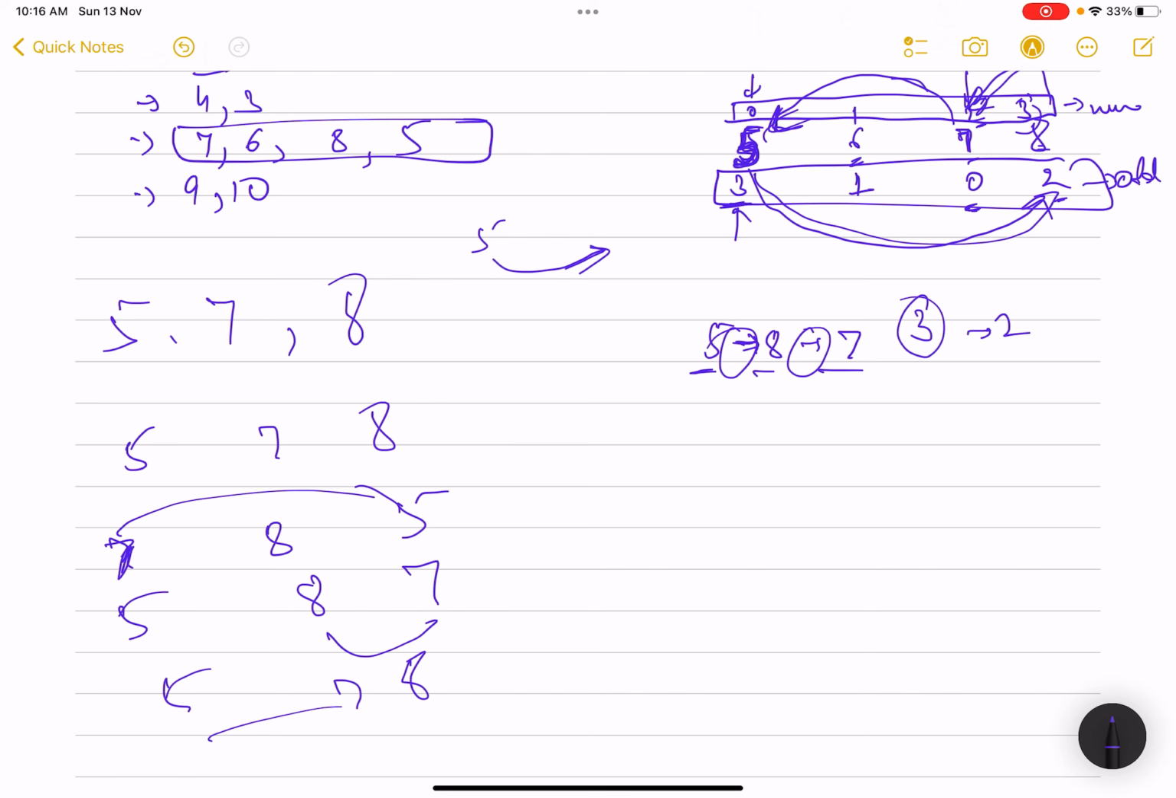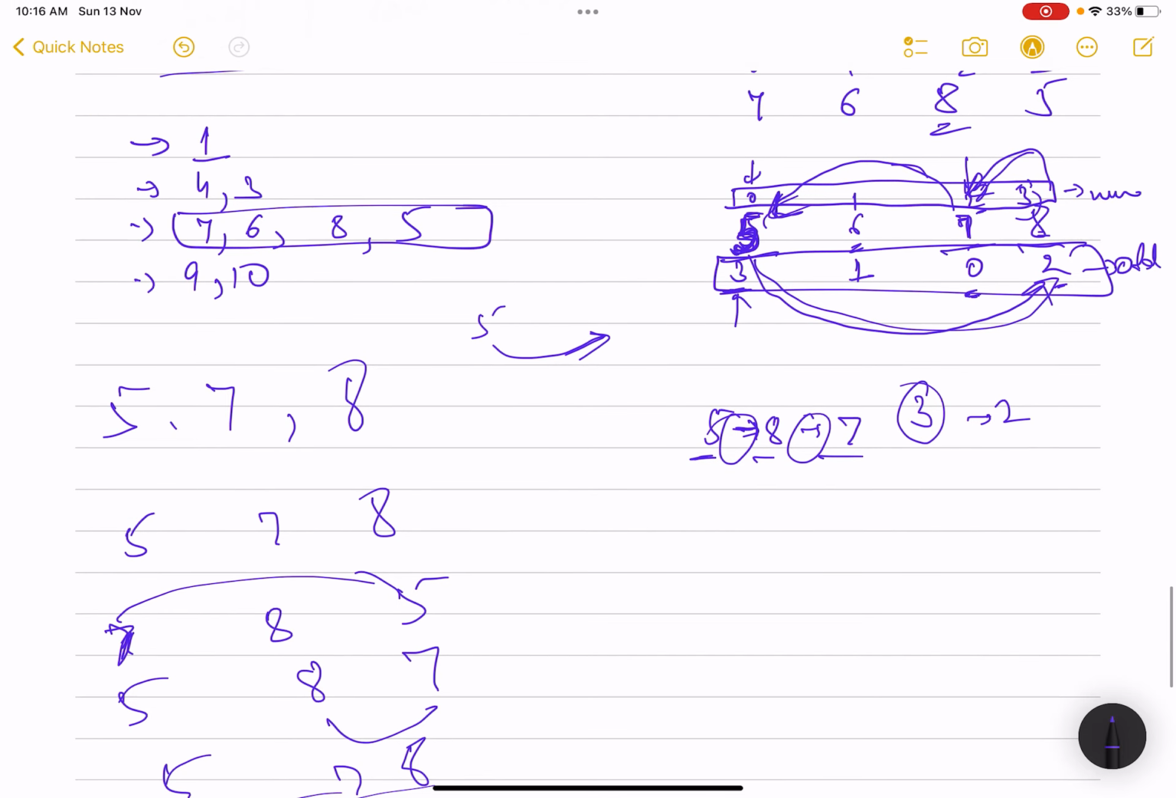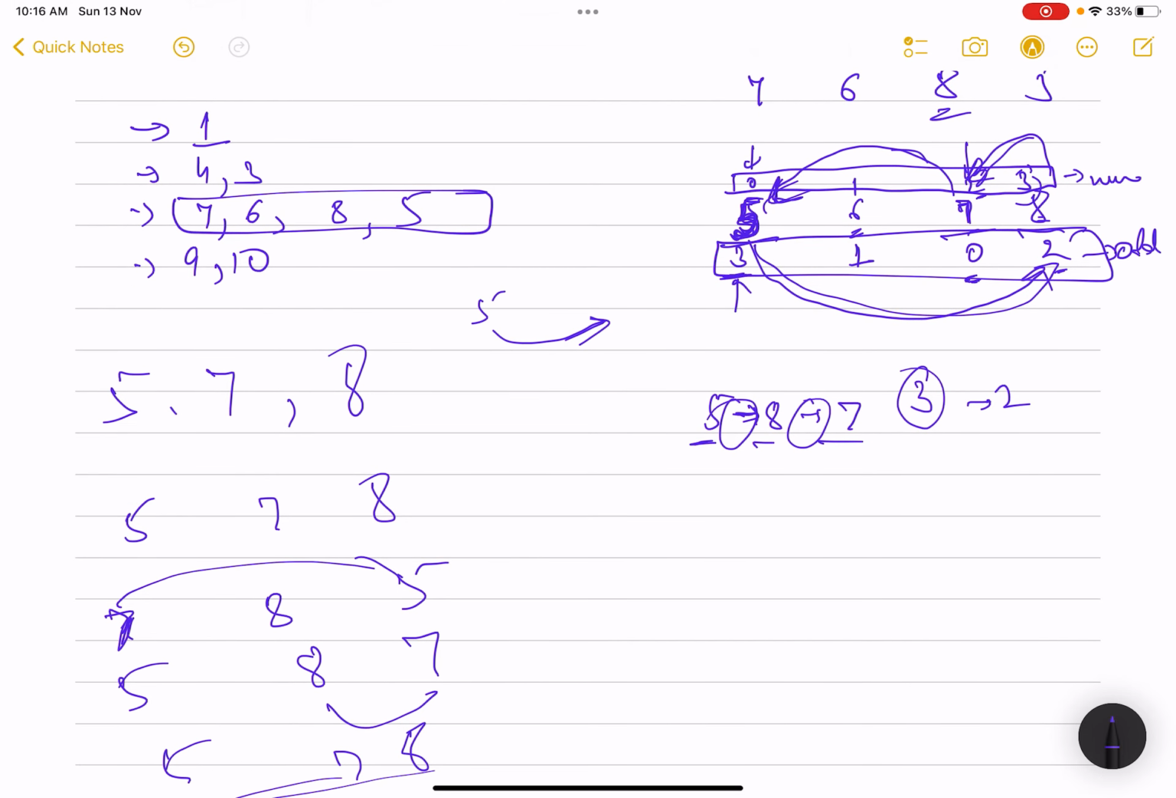5, 7 and 8. So the main logic here is start from the current element and see that at the position where it was present, what is the current element there, and keep on moving until you move to a visited node, because that visited node means I have already processed it, right? Like for example, in this iteration we have processed 5, 7 and 8. Simple stuff, right? So how do you implement it? So this is the main logic.